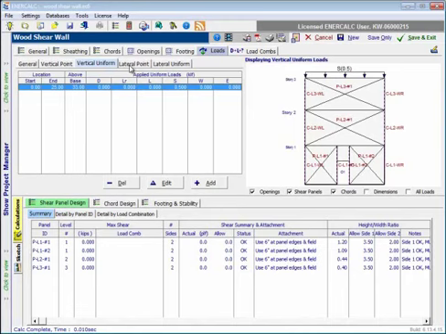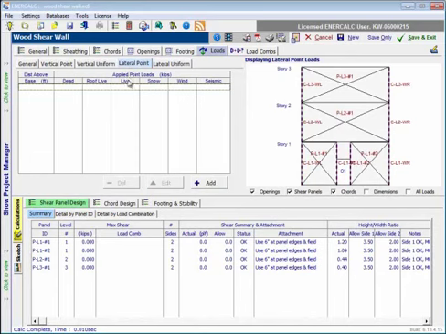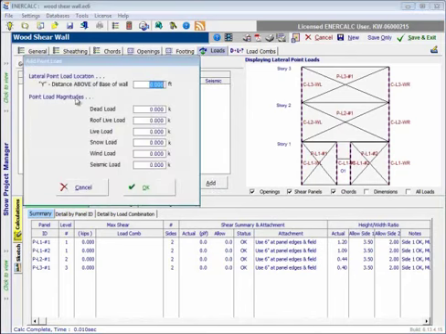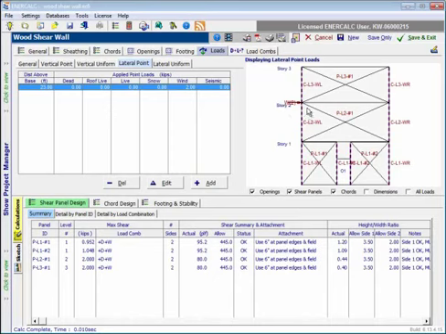Moving on, we have a tab called lateral point, which allows us to specify laterally directed loads. So perhaps we have something that acts right here at story 2. And let's put this on as a 2 kip wind load. Okay, that is a laterally directed concentrated load or point load.